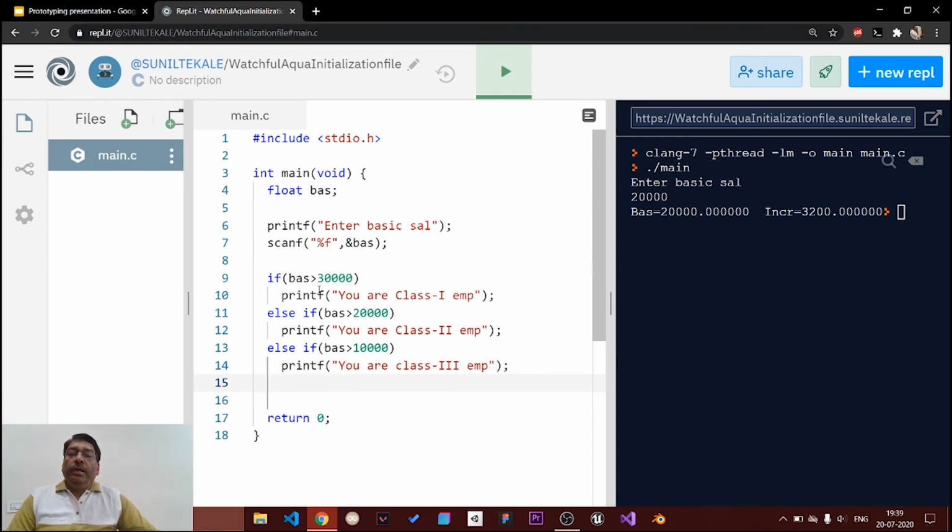Now, if all the three conditions fail, means what? Your salary is not greater than 30,000, not greater than 20,000, not greater than 10,000. That means by default, you can say it is less than 10,000. So else you can now write directly without a condition, printf, you are class 4 employee, and so on. So this is how either you can start writing from the highest value to the lowest value, or other way around as we have done in a previous example.